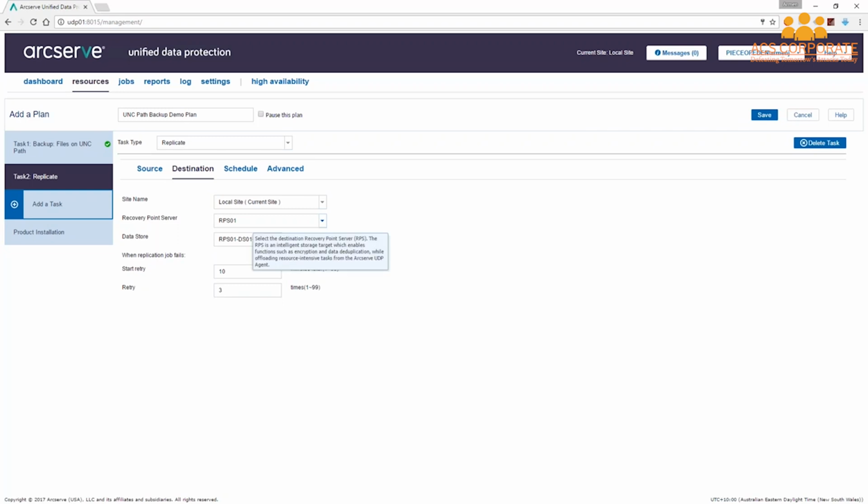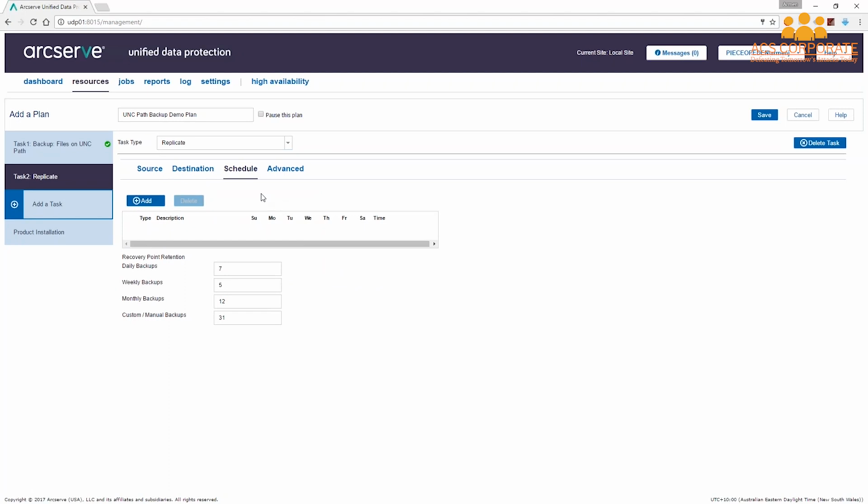In this case, I want it to go to the same RPS, but I want it to go to my deduplicated data store. So this is the one that I've called a DD on the end for dedupe. Have the settings for timeouts and so on. And then I can go to schedule. By default, the schedule is blank, which means that it will immediately replicate after the backup completes. So this hasn't changed from previous versions of UDP. If I want to put a replication schedule in, I can click add, and I can do that.